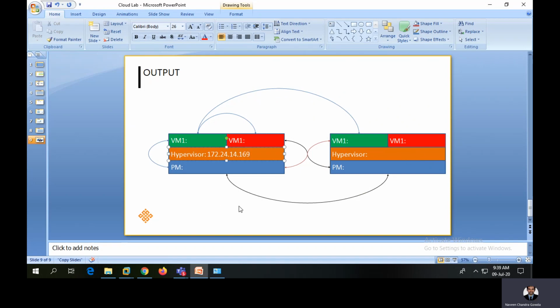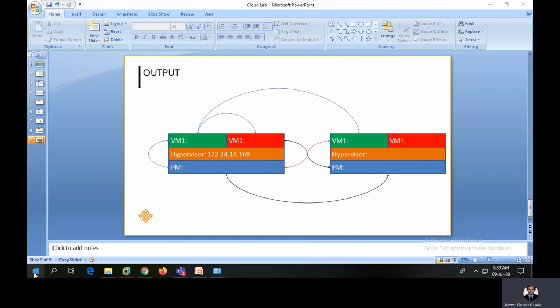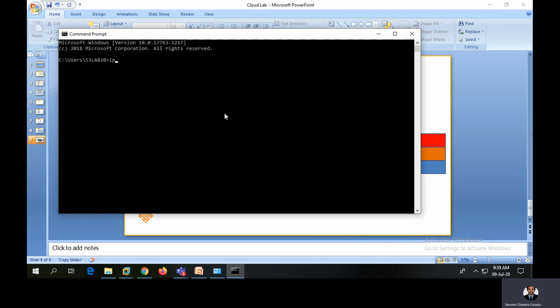Now, before I can place any VM on this hypervisor, first I should make sure that the hypervisor and the physical machine are connected. For that, go to the command prompt of your physical machine and find out its IP address. I hope you know that in the Windows platform you can use ipconfig, and in the Linux platform you can use ifconfig. As I'm using Windows, I'll use ipconfig.